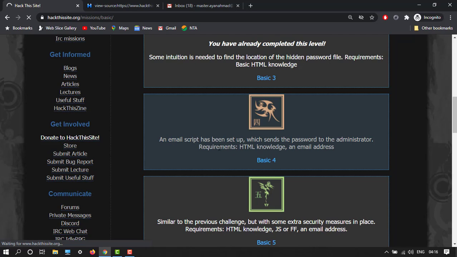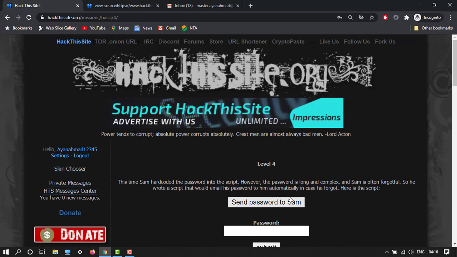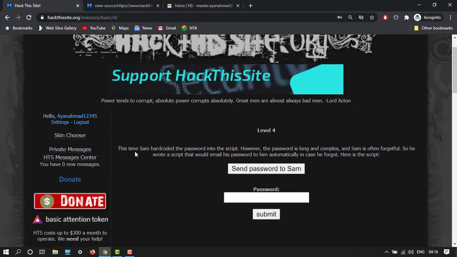An email script has been set up which sends the password to the administrator. This time Sam hard-coded the password into the script. However, the password is long and complex and Sam is often forgetful. So he wrote a script that would email his password to him automatically in case he forgot. The system will send the password to his email, but we don't know the email.